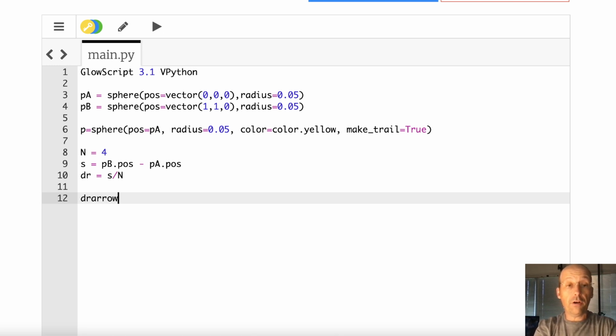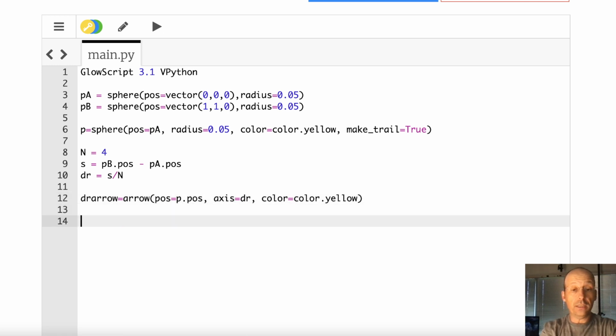dr arrow equals an arrow, position equals p.pos, axis equals dr, color equals color.yellow. Okay, so now I'm going to say while p.pos.x is less than pb.pos.x, right? Because I want to know when do I stop moving it?